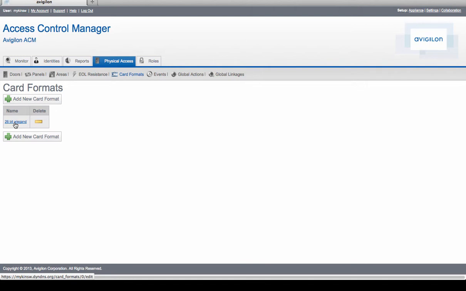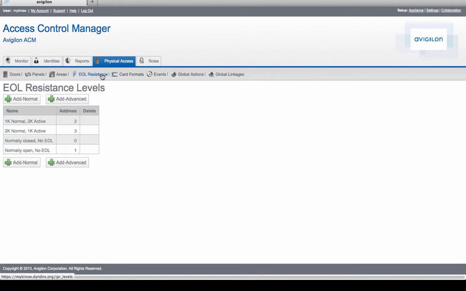The second thing we'd like to do is, if we are using end-of-line resistance, and we do have some custom end-of-line resistance values that we're going to use, we want to go ahead and make sure that we add those custom end-of-line resistance values prior to configuring and setting up a door. Since I don't have any, and all my systems are installed with no end-of-line resistance, I'm just going to use the default.